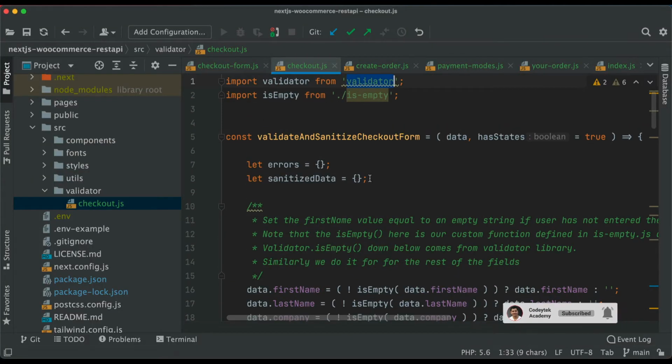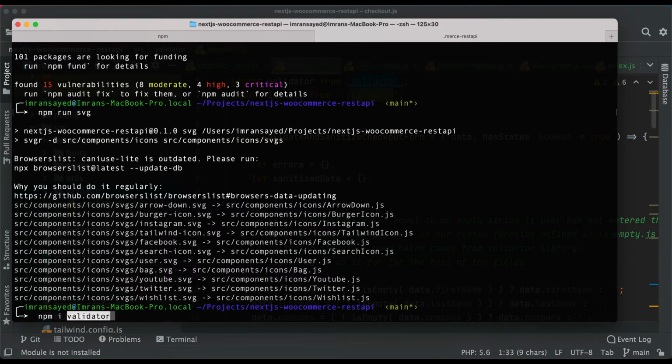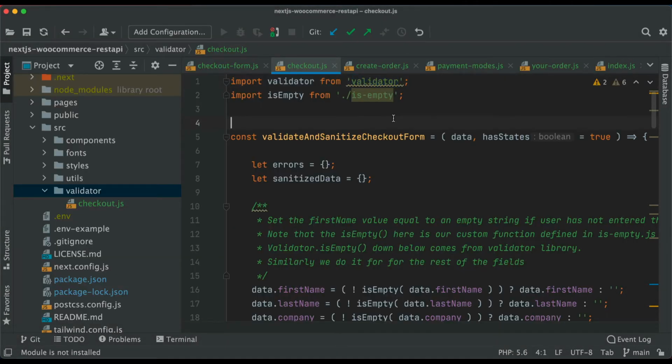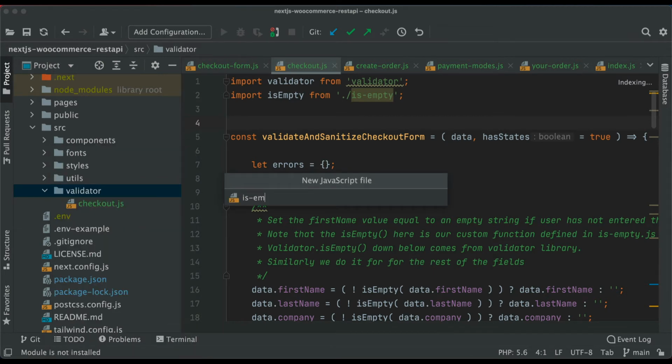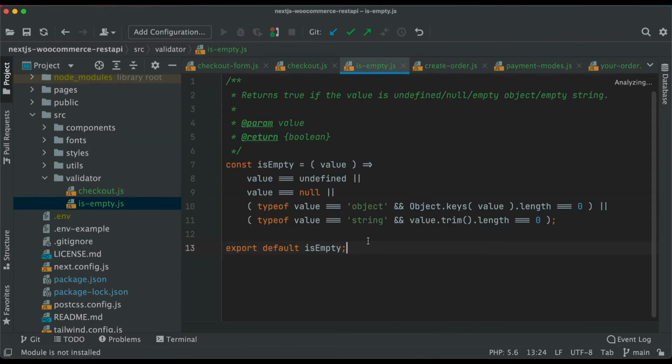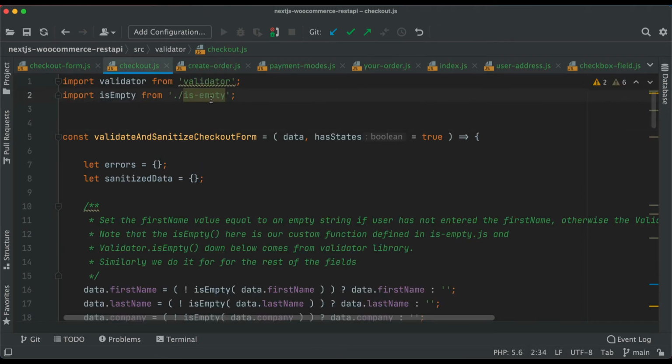And we're going to install the validator, so let's run npm install validator. We also need to create our own isEmpty function, so we'll create a file called isEmpty.js and paste that there. This just returns true if the value is undefined, null, an empty object, or an empty string. This is our own isEmpty function. You could also use Lodash, it's completely up to you.